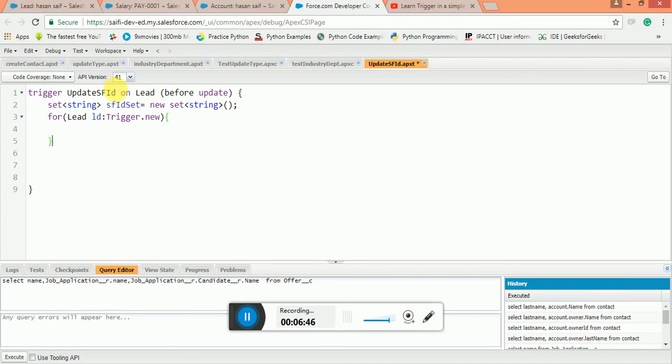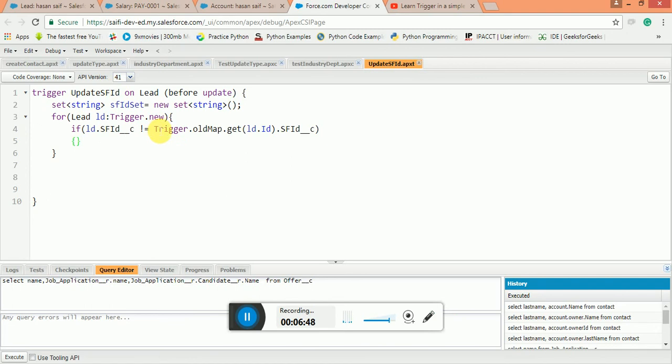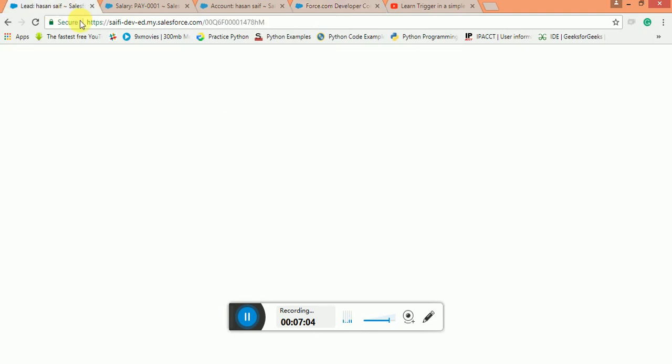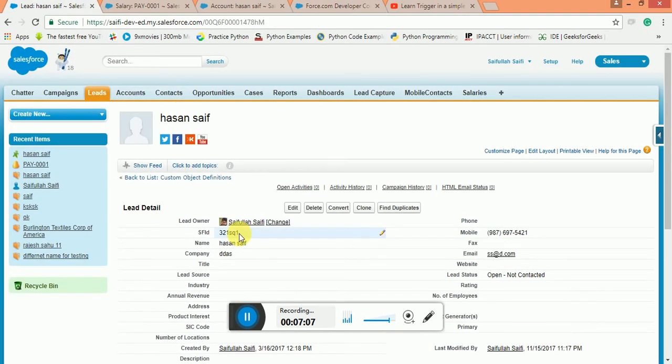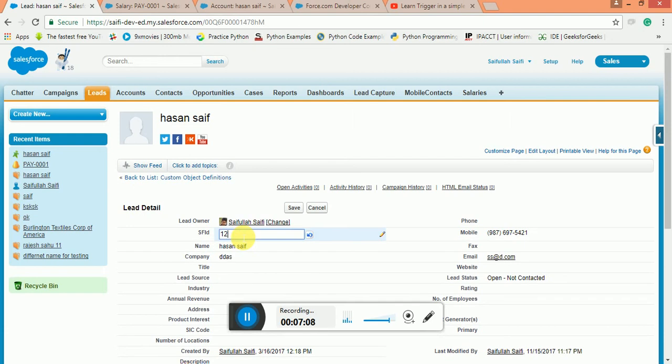So for that purpose we will check whether the ID has changed or not. I have Trigger.oldMap.get(lead.id).sfid. Please remember this; it is very important for the old value of any field, because I want to check what the value was, since now I have changed it. The value was 123s1, suppose.